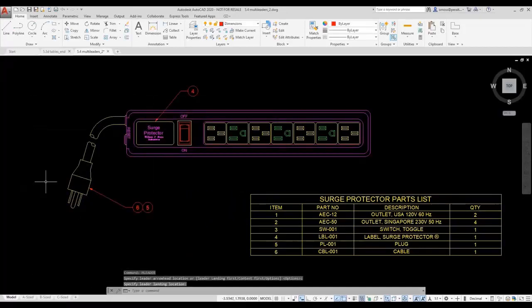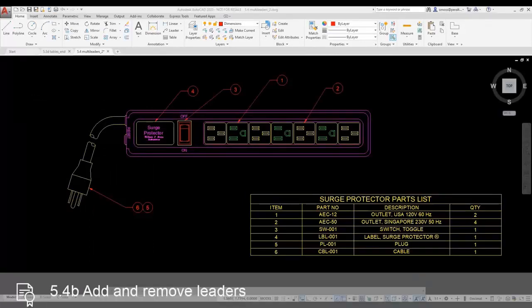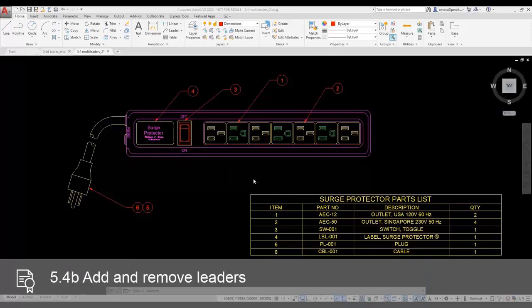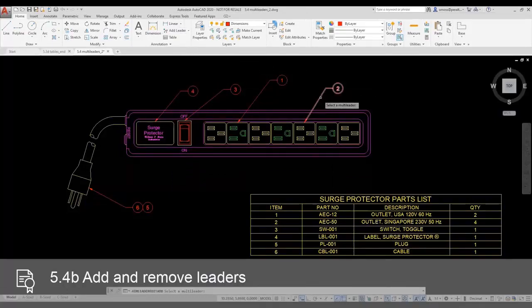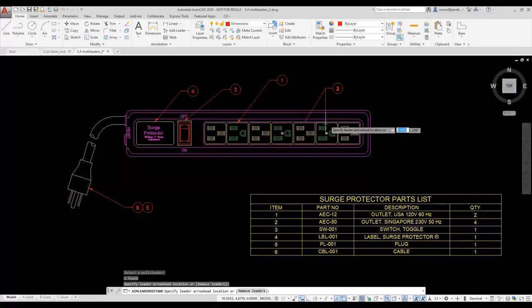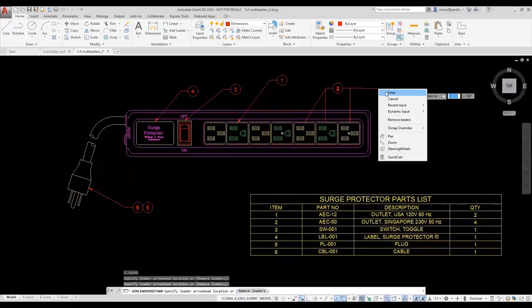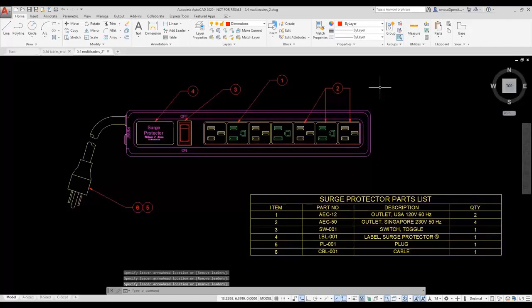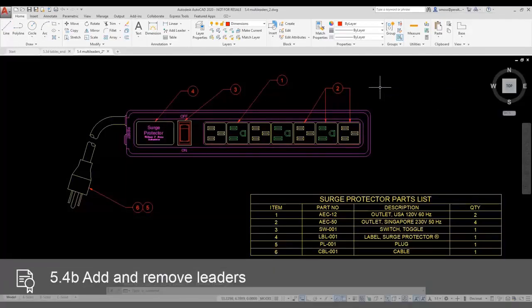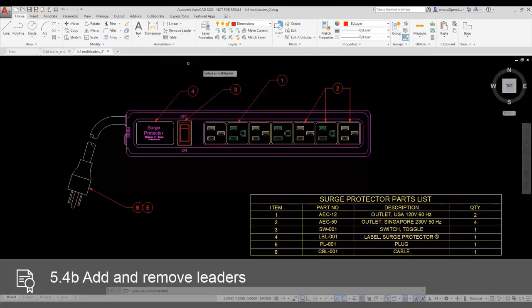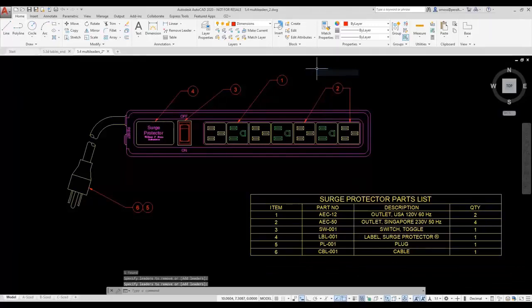I want to add additional leaders to one of the item balloons to indicate additional parts. I can use the Add Leader tool from the ribbon. I select the multileader to be modified and place the additional desired leaders. I press Enter to exit the command. I placed a leader to the wrong component. It needs to be removed. I select the Remove Leader tool from the ribbon. I select the mleader to be modified. I select the leader to be removed. I press Enter.